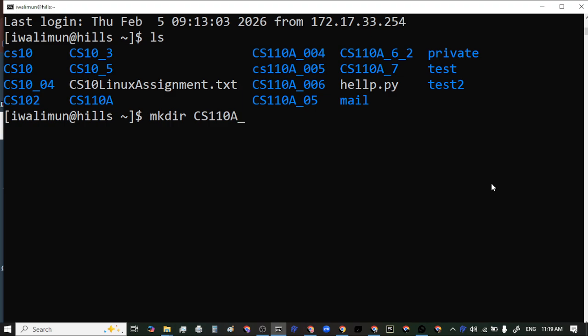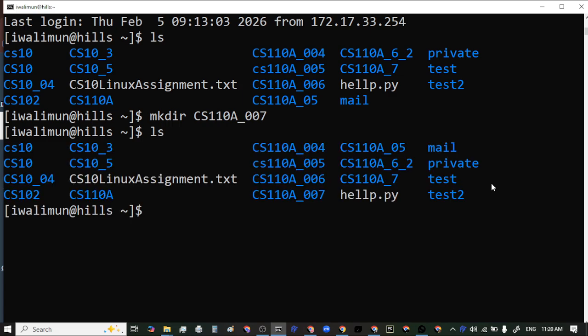It will not allow you to create another one with the same name. So yeah, whatever name you're fine with. Okay, so I'm going to create cs110a006. All right, section 7 of this class. Now we're going to verify that. All right, ls, and you can see that it's been created right here.